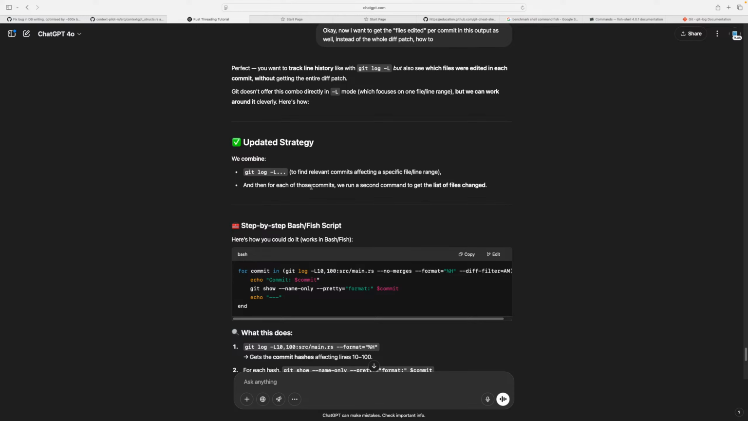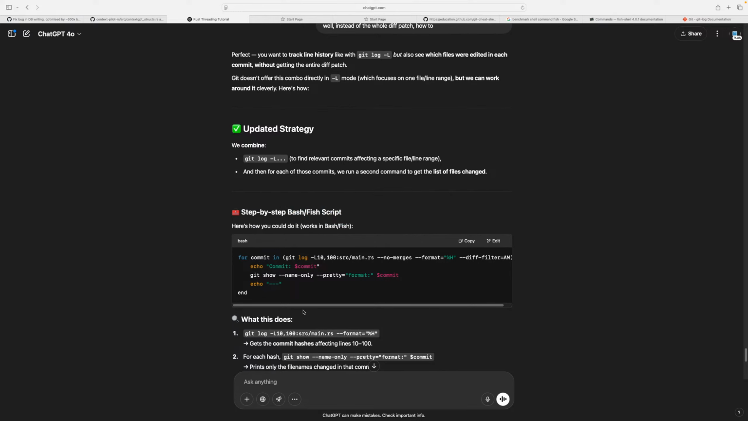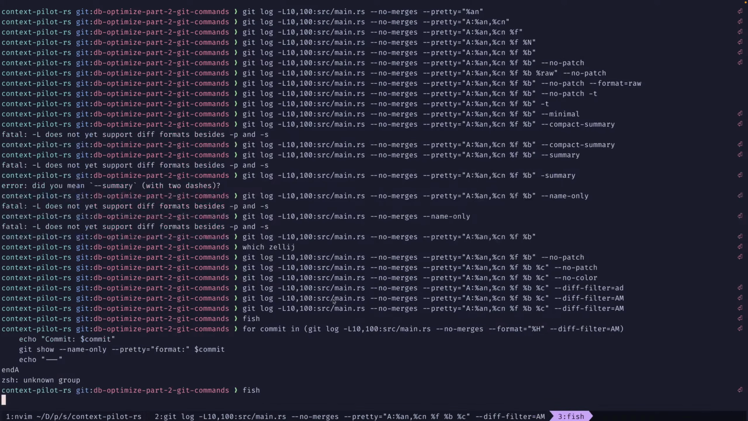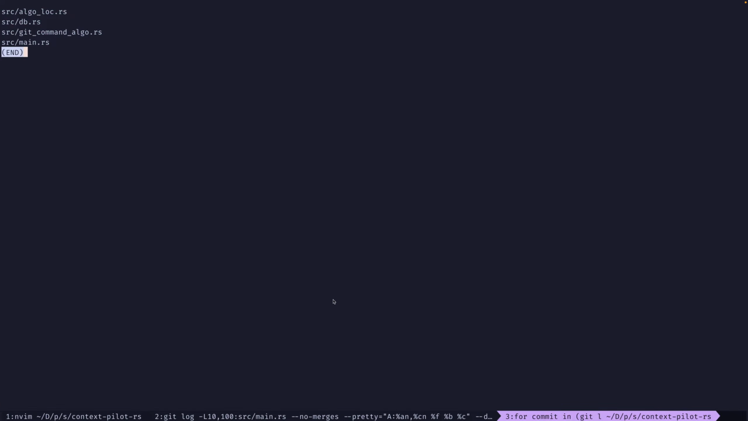So you find the relevant commits, then you go through each commit, and then you say git show name only pretty equal to format commit echo, and this is what they're doing. Which is basically what we figured out as well. Yep, there you go, right? So this is what they're doing.